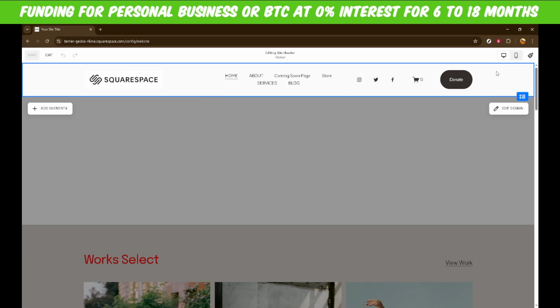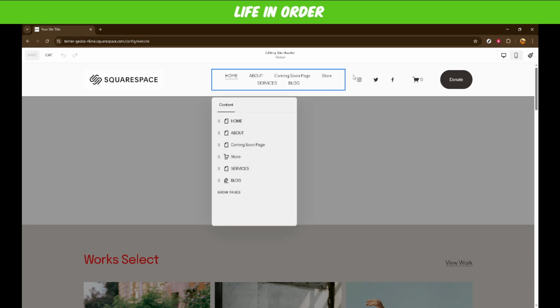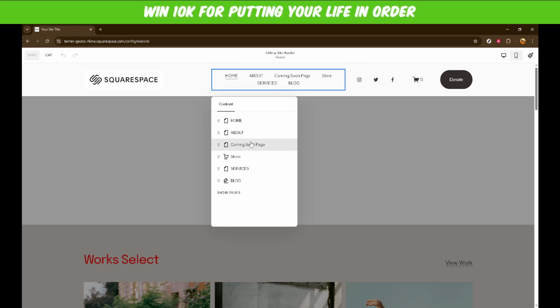Once you've clicked to edit the header, you'll see an option labeled Navigation. Click on this to enter the navigation settings. This section allows you to manage the links and layout that appear in your header navigation bar. You'll see a list of the current navigation items already set up. These can include links to pages like Home, About, Contact, or any custom links you may have added previously.